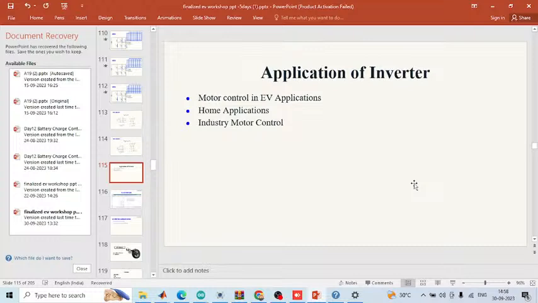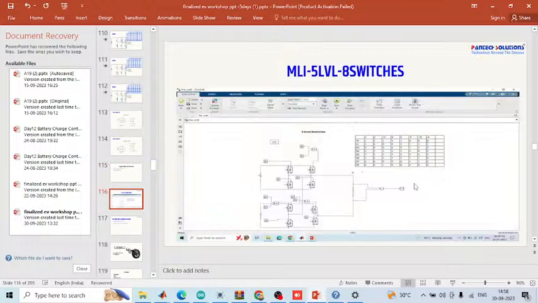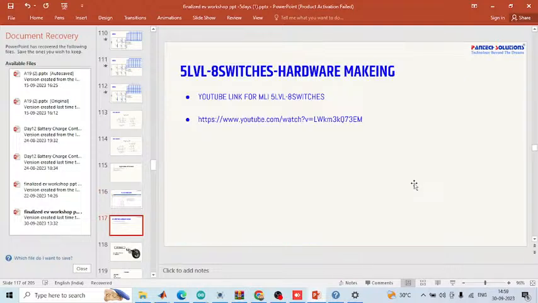So here are the types of applications of inverter. We can use it for motor control in EV applications, home applications, and industry motor control. That's why we use an inverter, right? So this is a 5-level 8-switch inverter type circuit. This is model based. Check this one. We need to download it. For the demo of the 5-level 8-switch hardware making, you can follow the link, search it on YouTube, and watch the video.